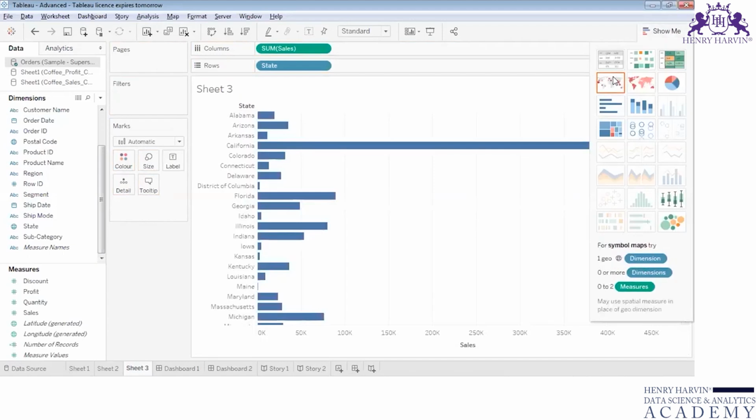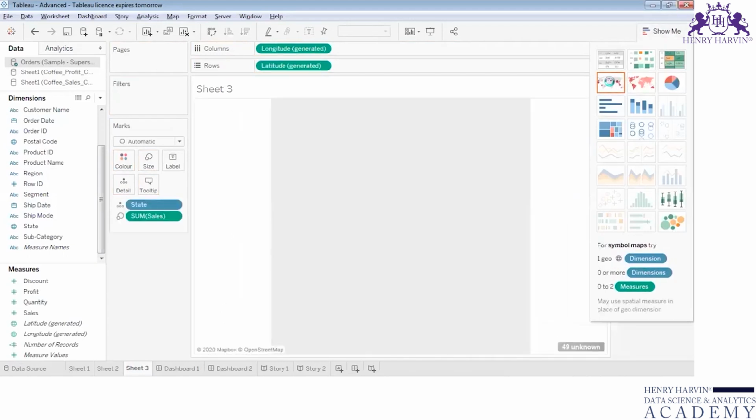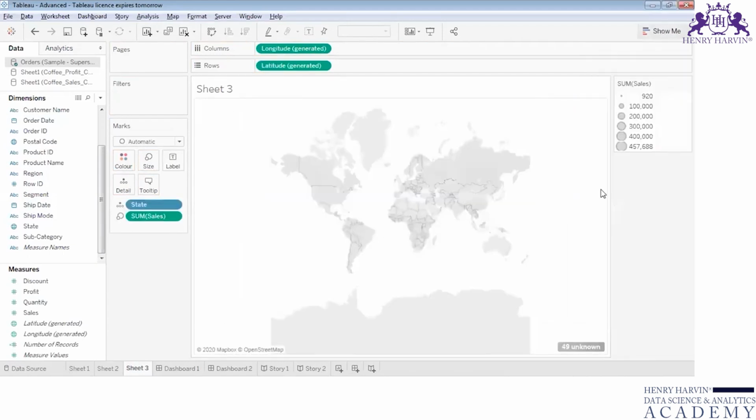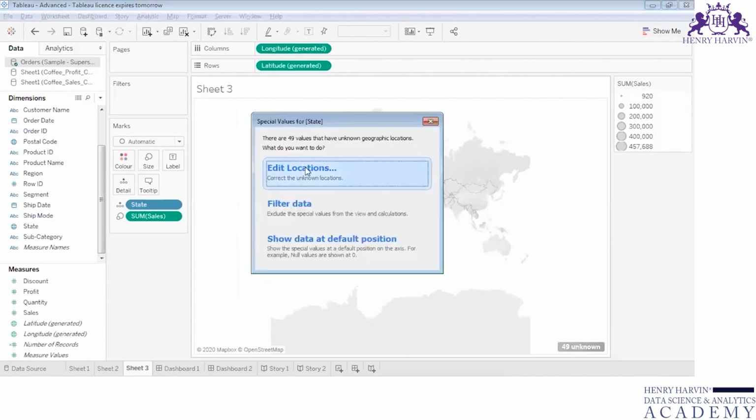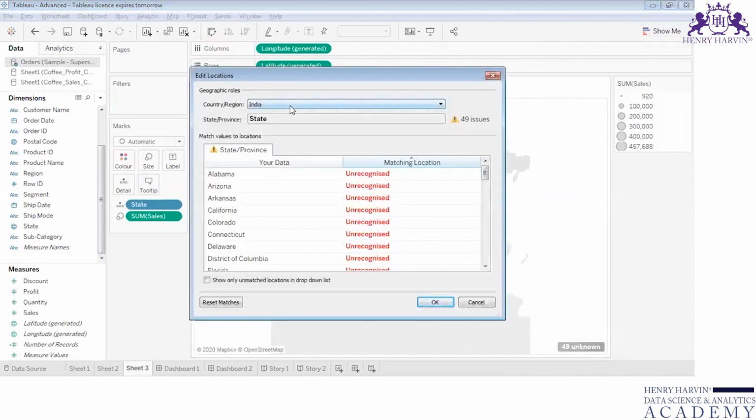I'll select the maps over here. Now you can see in the maps I have 14 values unknown, so all 49 states of the US are not visible. We'll come to know when we click over here on the 49 unknowns, edit locations. You will see that by default the country coming over here is India, because in the previous example which we had just done, the country was India, so by default it is coming as India only, and the Tableau workbook could not change it from the backend.